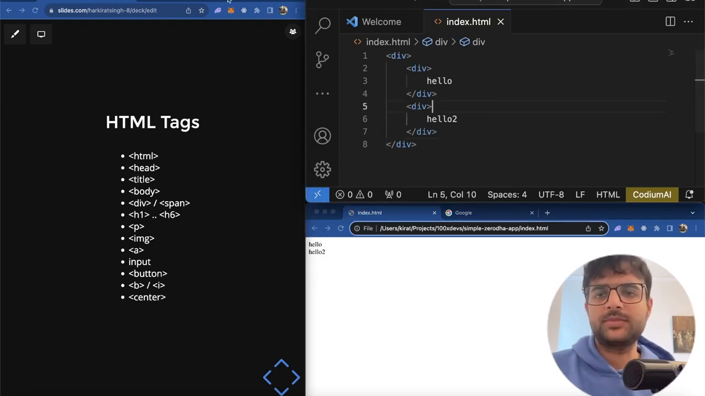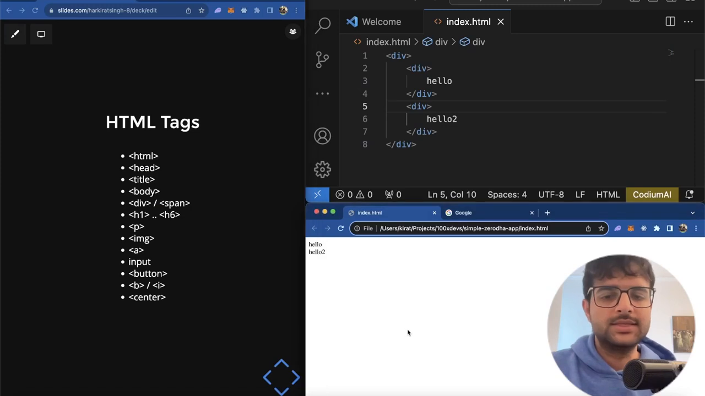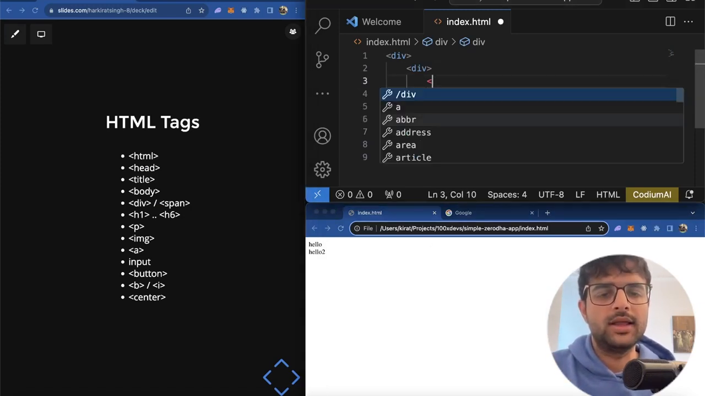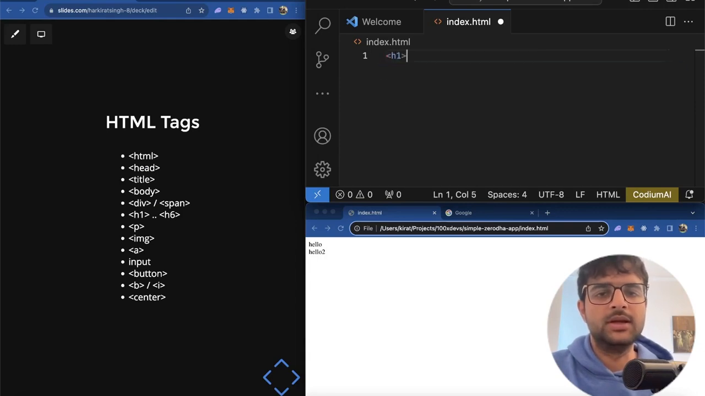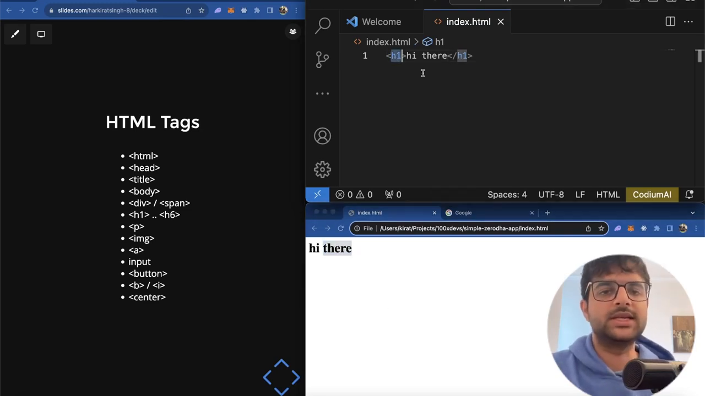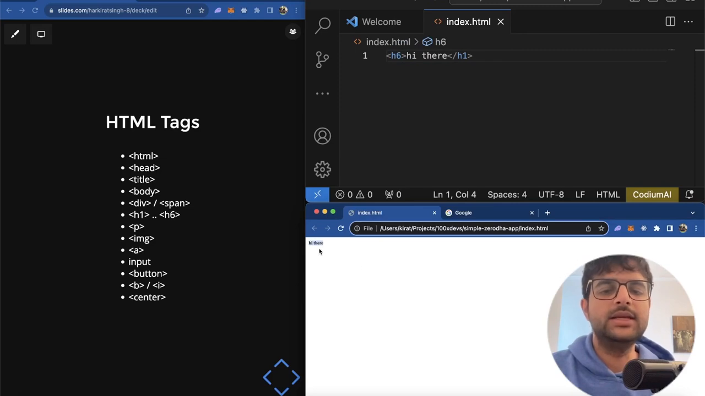Next thing is H1, a few tags that let you write text that is slightly bigger. For example, if I go here, let me remove everything. Let's keep things simple. What happens if I write H1 hi there? You will see very big text came. Why? Because H1 stands for heading 1. If I make this H2, slightly smaller text came. If I make this H3, even smaller, so on and so forth. I can go down to H6, and that's really small heading.